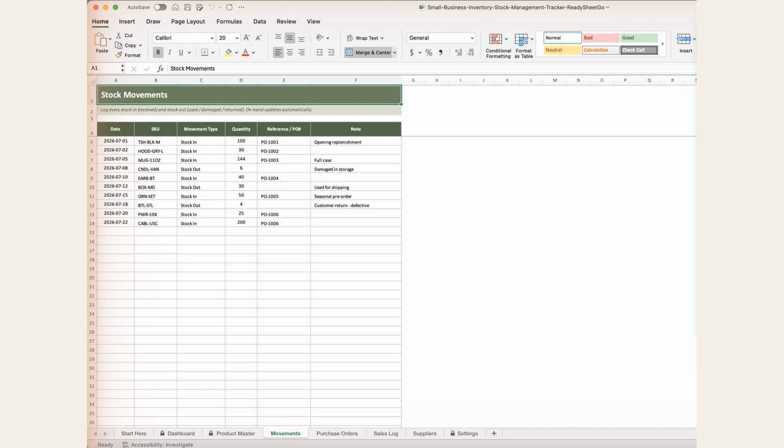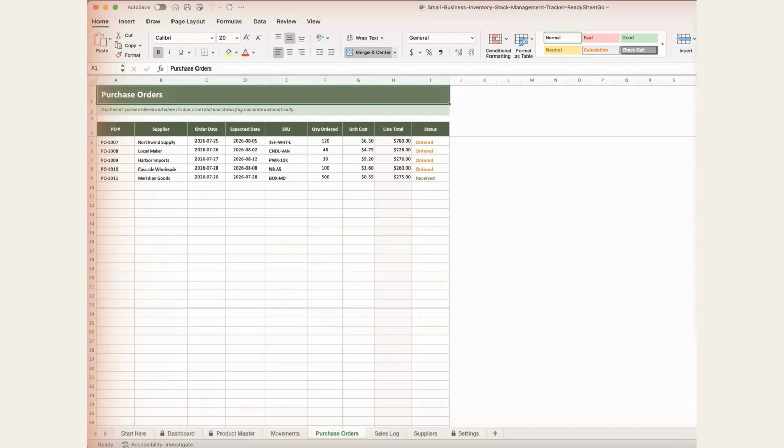The Purchase Orders tab helps you restock without the guesswork. You create an order to a supplier, list the products and quantities, and track whether it's been ordered, received, or is still on the way, so nothing falls through the cracks.